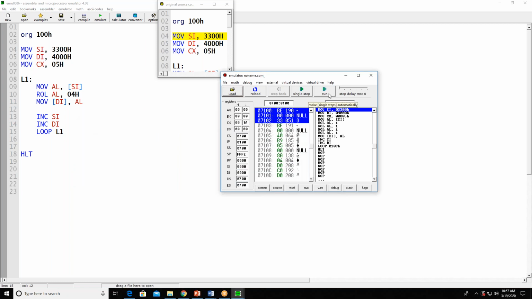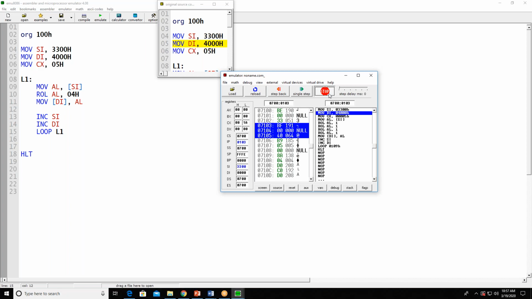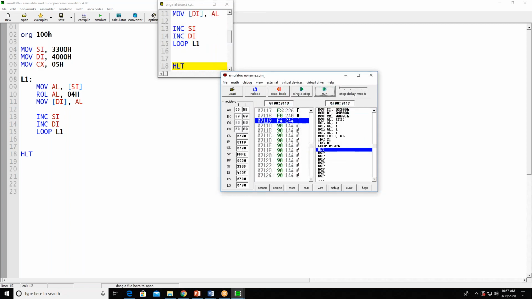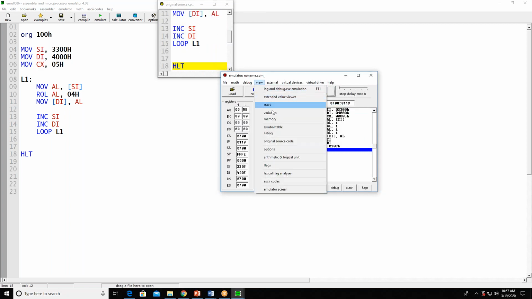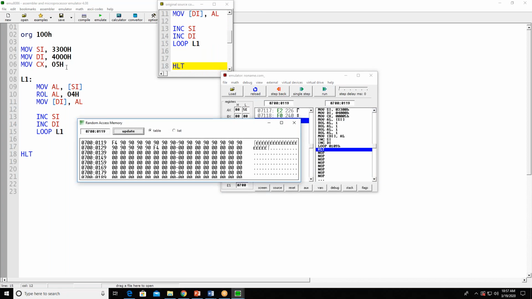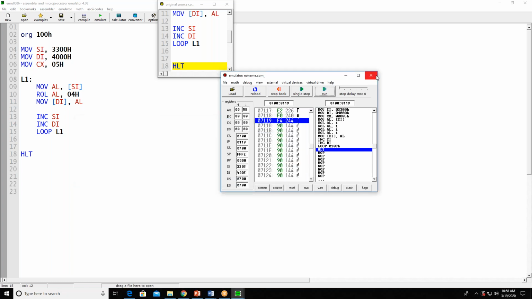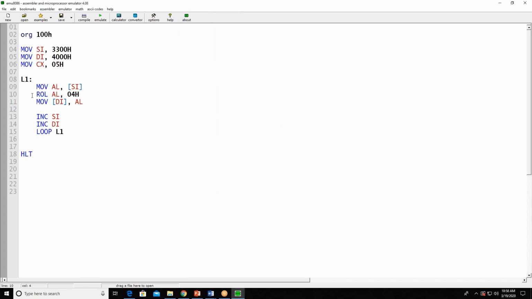Now I'm going to execute my program. I'm going to run the program. The program is halted, it's finished. Now go and check your answer. Your answer is going to be in 4000H. Do you see, A1 now became 1A, B2 became 2B, C3 became 3C, D4 became 4D, and E5 became 5E. So you got that. That's the simple way that we have done. This program can be written with ROL or rotate right also.